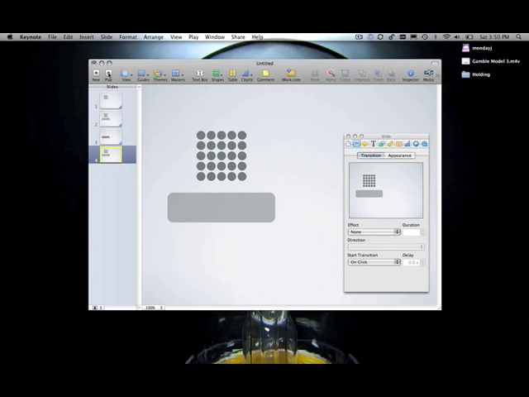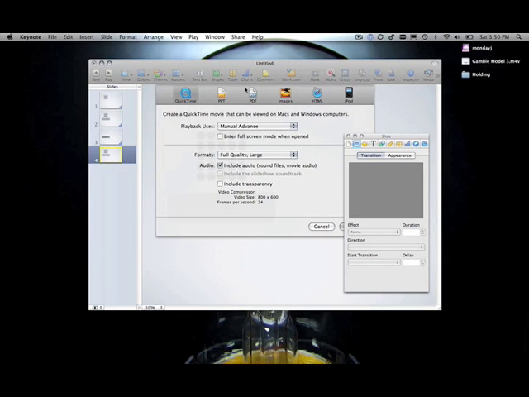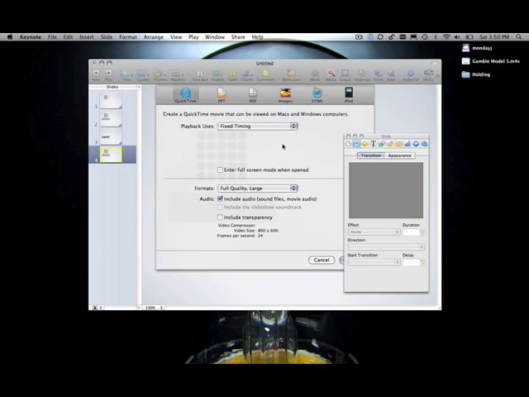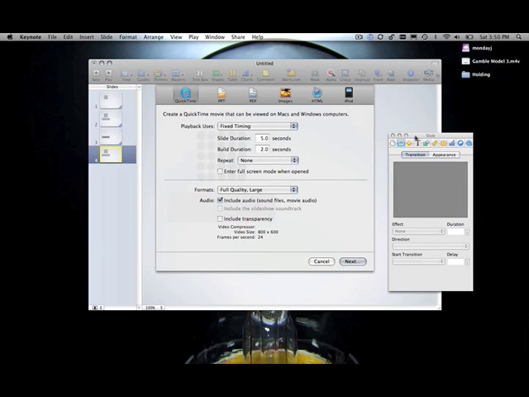To add voiceover and control the speed of playback, I exported my slide presentation to iMovie. To do this, export your Keynote presentation to a QuickTime movie from the Share menu and then select QuickTime. Make sure you select the Fixed Timing option from the Playback menu.